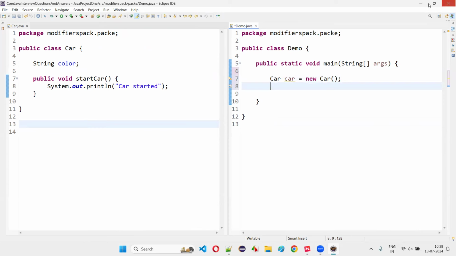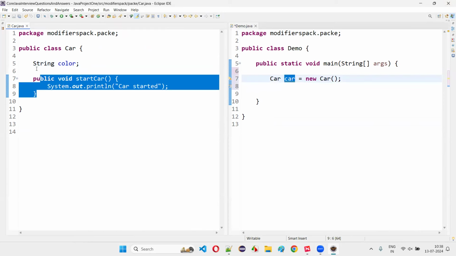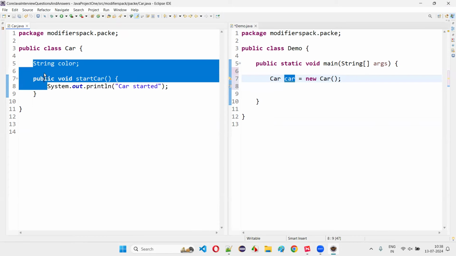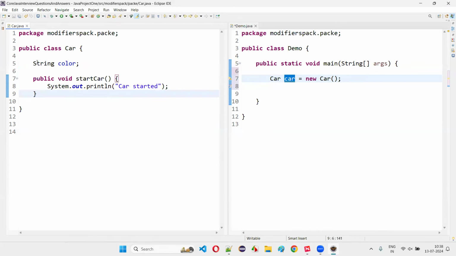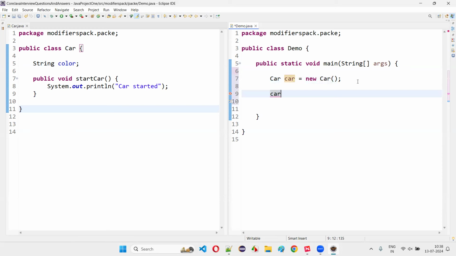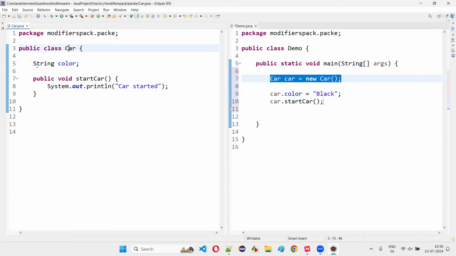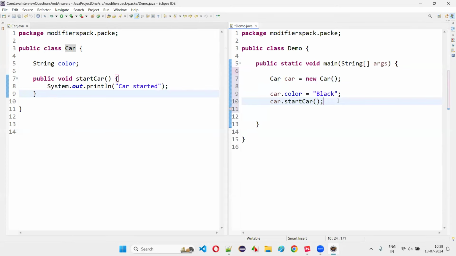Since the variable and method created inside this class are not static, I need to create an object for the class. Using the object reference, I have to say car dot color is equal to, let's say, black. Then I need to call car dot startCar method. We have to create an object, guys; otherwise, we cannot do it. You have to create an object for the class in which these non-static variables and methods are available, and using the object reference of that class, we have to access the variables and methods. This is what we have to do.